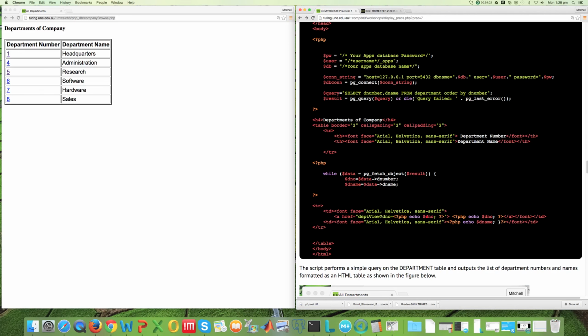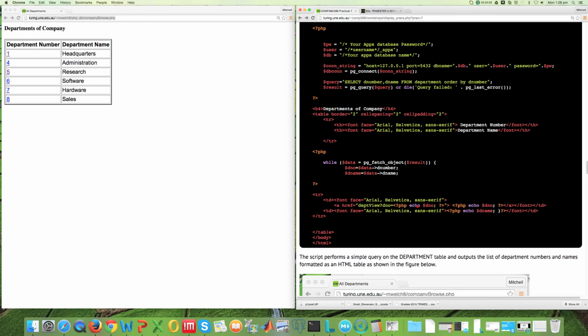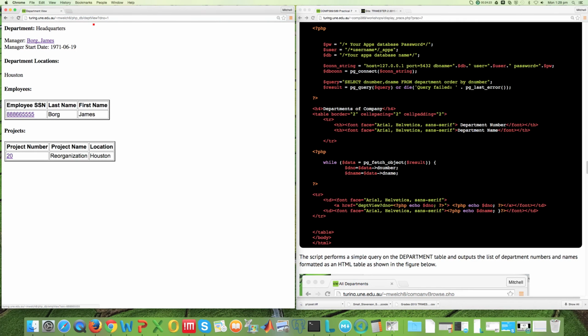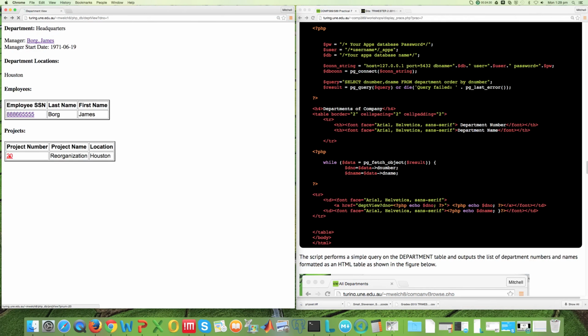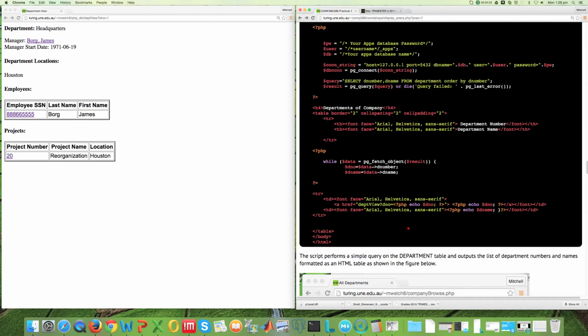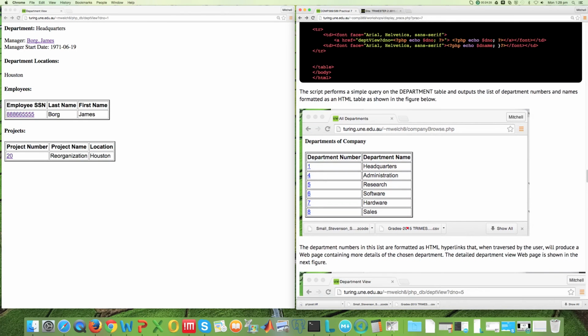So it's a fairly straightforward little script. The only tricky stuff is that instead of plain text, we create hyperlinks for our numbers. There's just some tricky little HTML there that inserts the department number into another script. Those links link through to the department view script, and the links on that page link to the employee view and project view scripts as well. So you can see it's a fairly straightforward application.